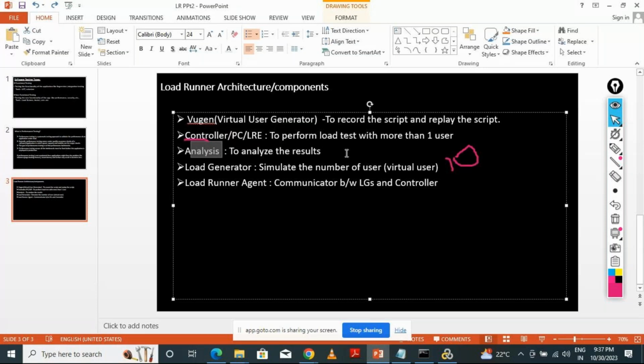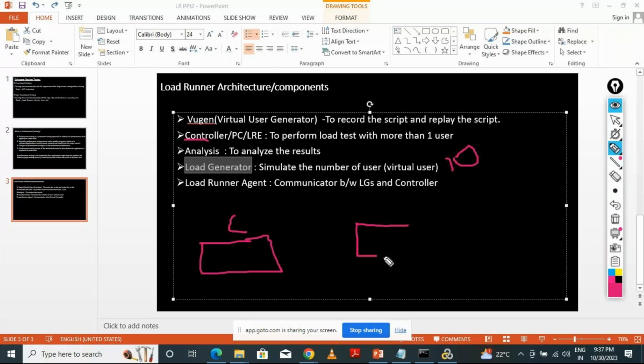Load generator, what is the load generator? Okay. See, I told you from the Controller we can run the load test, but once the scripting is done, this is the Controller. Okay. Controller, this is LG. LG means load generator. Like the name says, it simulates the number of users.